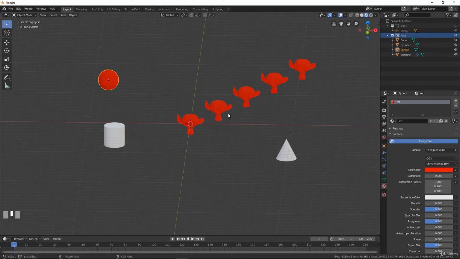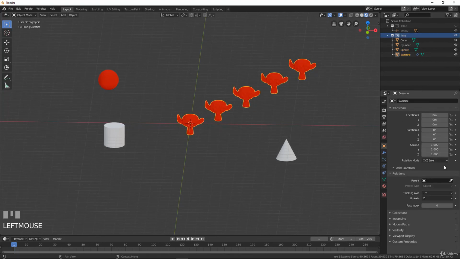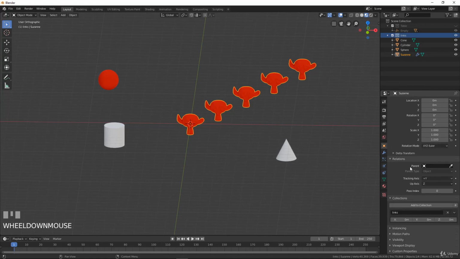So you have the parents and the links, and there are too, for sure. And if you have a look into your object data here, there are the collections too. That is a kind of relationship where you can group your objects into collections. But we already saw this. Okay, so that's it for relationships.